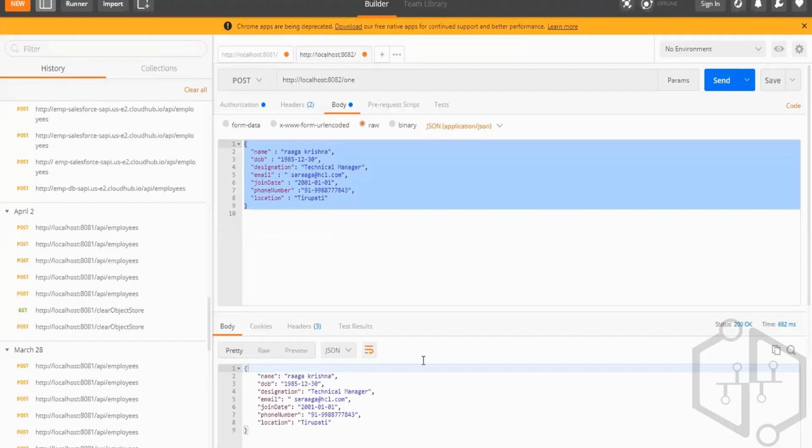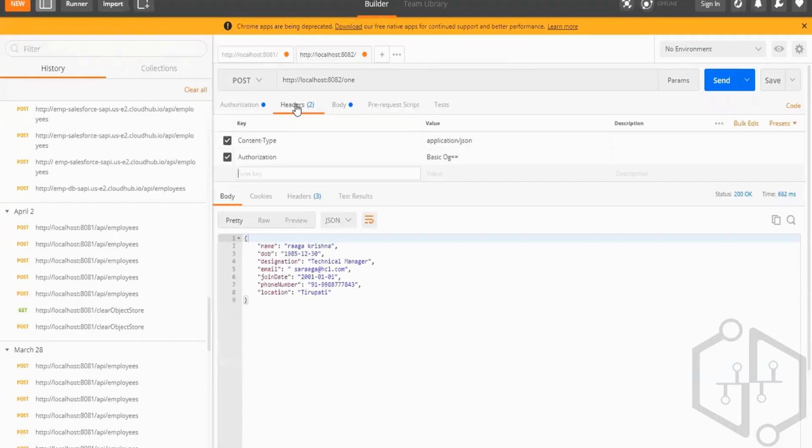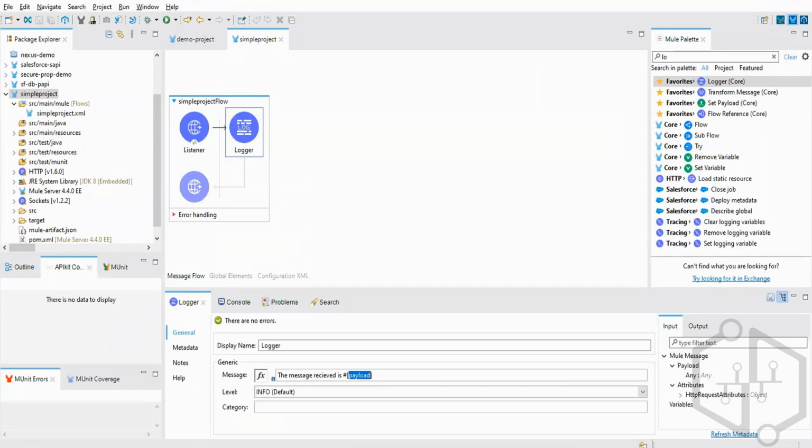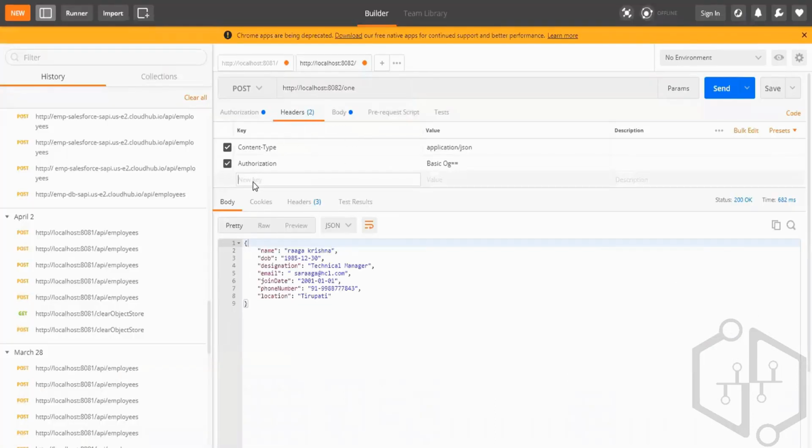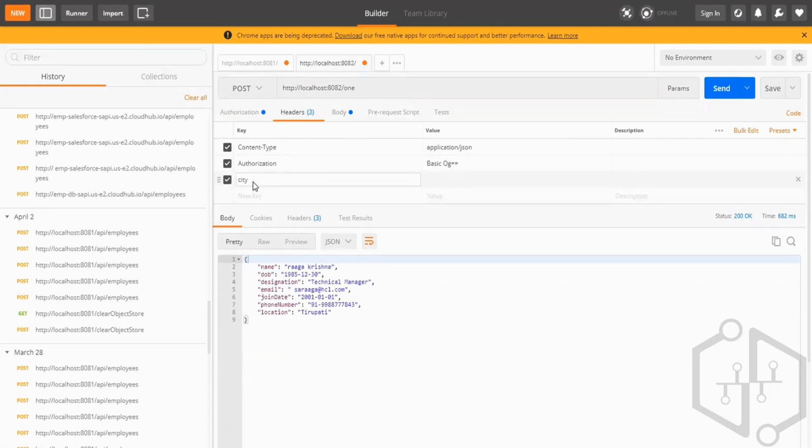What about the URI? I will leave it a little later, because after discussing these two, I will go to the URI. First, I will send a header as city, with the city name as Denver. And query parameters I can send like this: question mark, name equal to something, I'm sending this label.